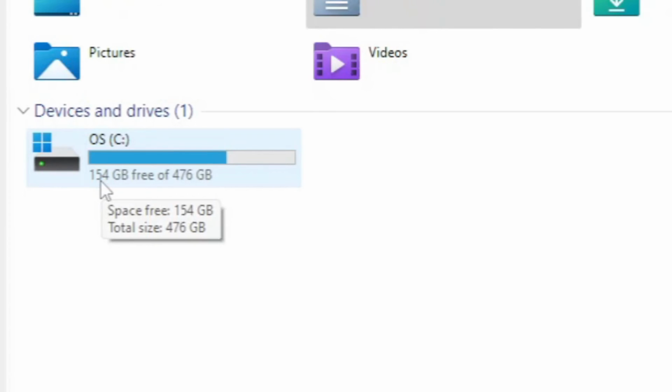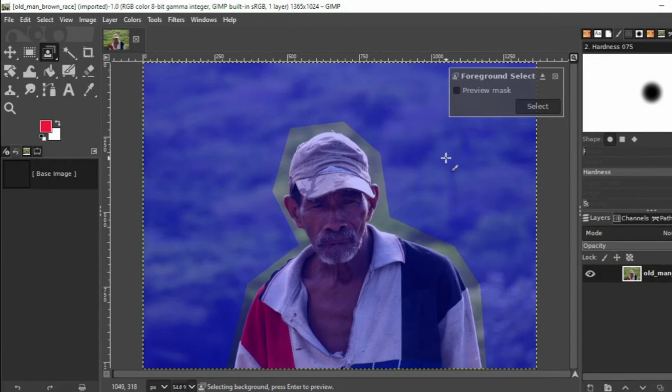So if you do get a problem perhaps with the GIMP foreground select crashes and it doesn't work, maybe it is not because the program itself is defective, but maybe you can try to delete and create more space on your hard drive.